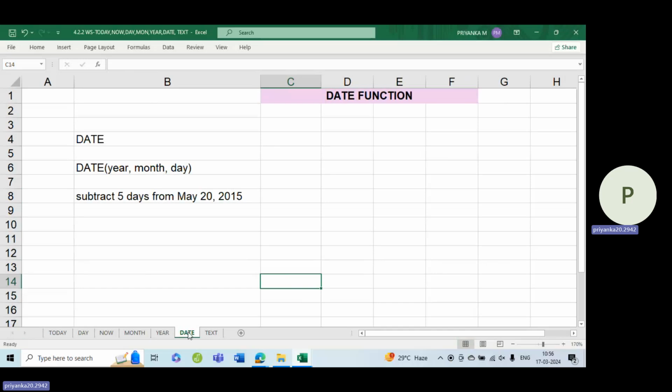Now let us move on to the third function, which is the date function. The syntax for it is date of year, month, and day. You have to give those values, and it will consolidate them and give them in a date format. This will be useful when you have your year, month, and day in separate columns and you wanted to merge all of them; then you can use this formula.